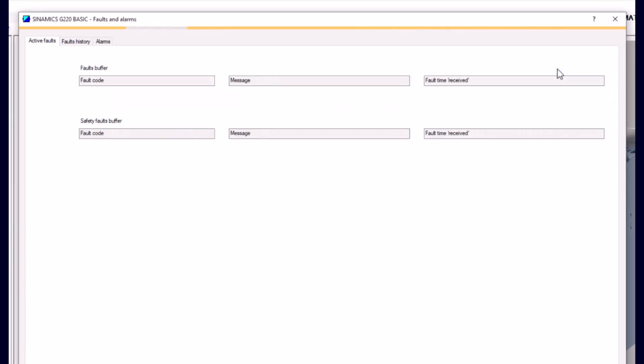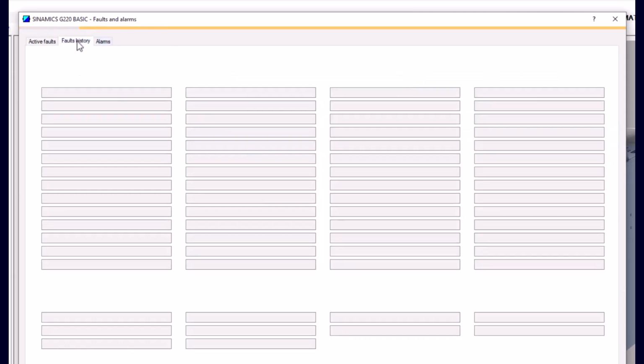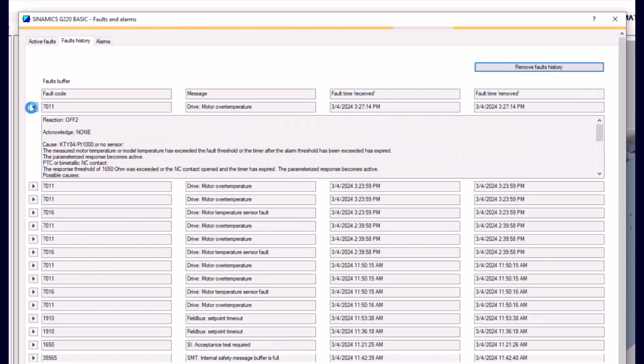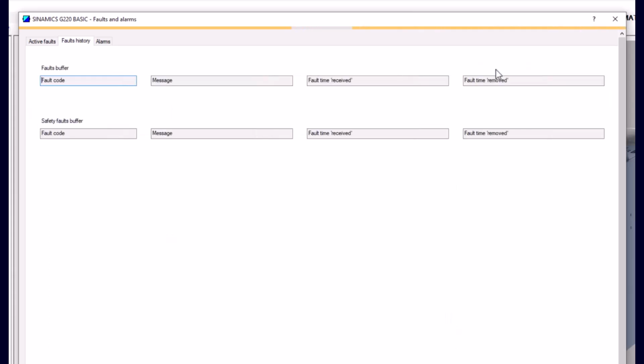The other tab provides the fault history overview, again, separately for general faults and for safety-related faults. Up to 56 previously acknowledged faults are listed here, together with the information when the fault was acknowledged. The user has also the possibility to remove fault history.